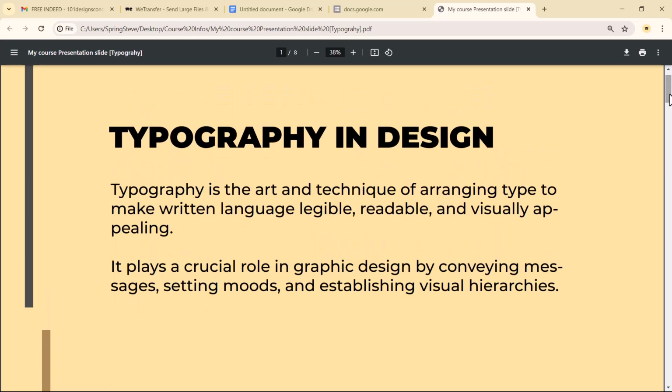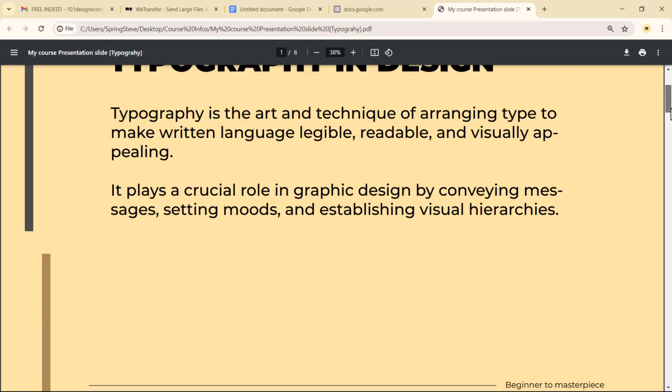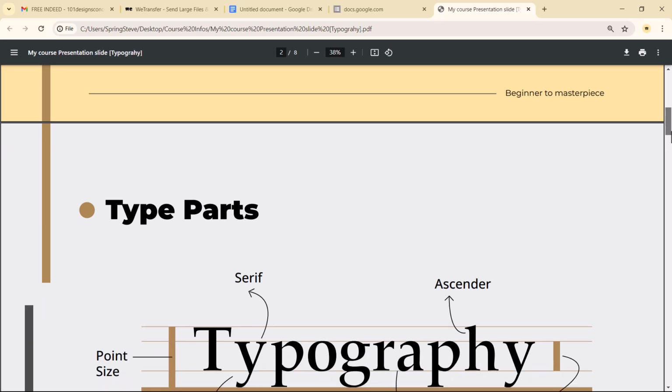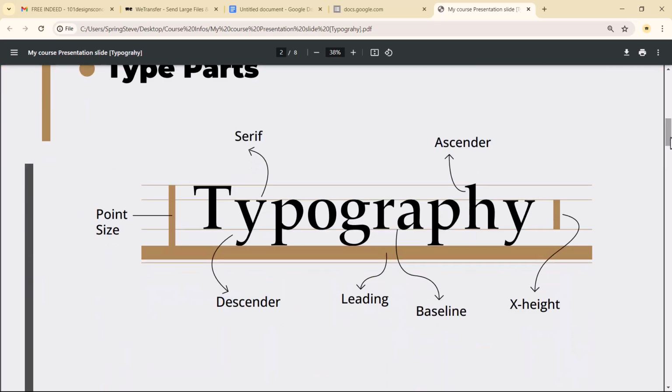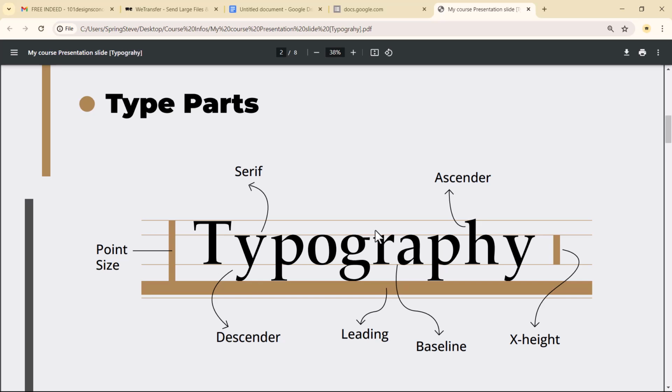No matter how design expands, typography is always going to be part of design, because these are the things that make us understand what is being written in a design, and it conveys the actual message that is being passed there. We know there are other elements like colors, lines, shapes, and the rest. But typography plays a very crucial role in design. So, moving on, we'll look into type parts. This means the different parts of a typography.